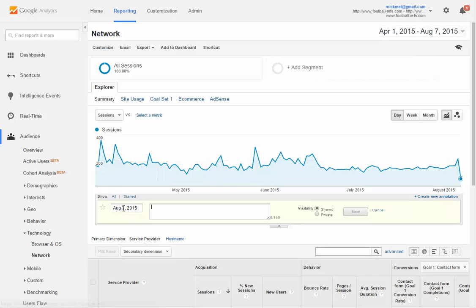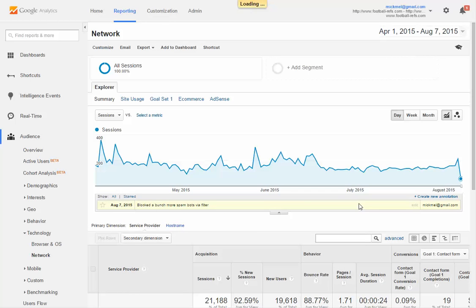So we'll create a new annotation with today's date and just say something like blocked a bunch more spam bots via filter. Because odds are, when we come back and look later, overall traffic's going to drop because we started blocking these. But we can go back and see, oh, it's because I blocked the spam bots. And then we can look and see, okay, our organic traffic's still good. And you know, our legitimate traffic's still good. And we'll understand why we saw that drop. And we can act accordingly.